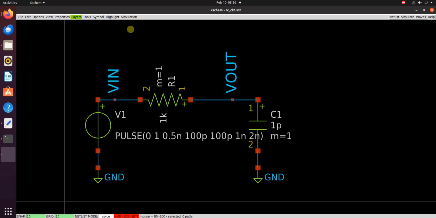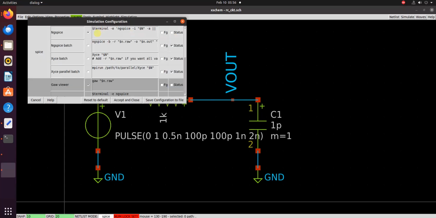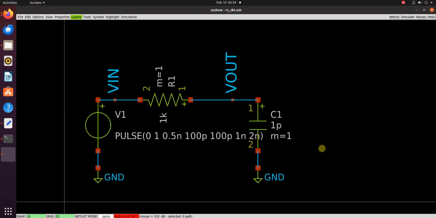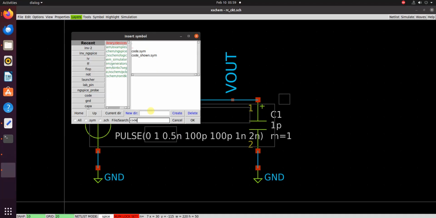So how to run the simulations? Let's see here what we have. We can configure simulators and tools from the simulation menu. And by default, Ngspice is selected, as we can see here, so I don't need to do any changes. Before running the simulation, I need to define the simulation command. So I will press Ctrl I to insert symbol, but this time I will choose my symbol to be code, and in this code we can write the simulation command.